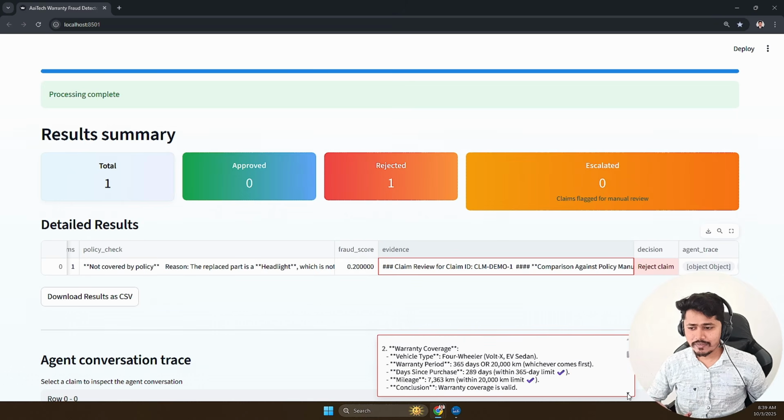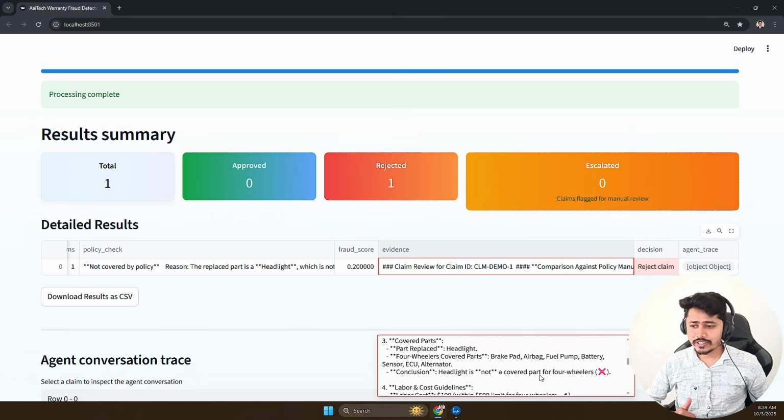Then warranty coverage. It says the vehicle is a four-wheeler, and the warranty period is 365 days or 20,000 kilometers, whichever comes first. This vehicle was purchased 289 days ago, which is within the limit. Mileage is 7.3K kilometers, which is again within the limit of 20,000 kilometers. Conclusion: warranty coverage is also valid. Then it checks covered parts; the part replaced is the headlight. Four-wheeler covered parts from the standard policy are brake pad, airbag, fuel pump, battery, and the sensory elements. And the conclusion: the headlight is not covered for the four-wheeler parts.